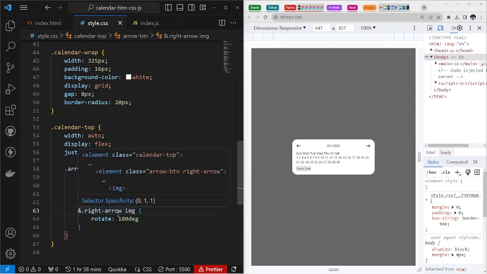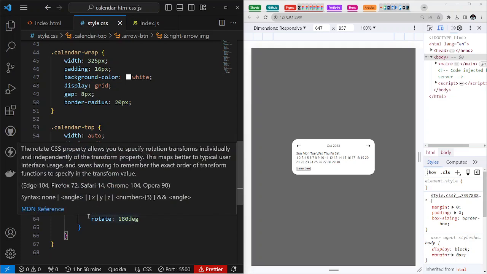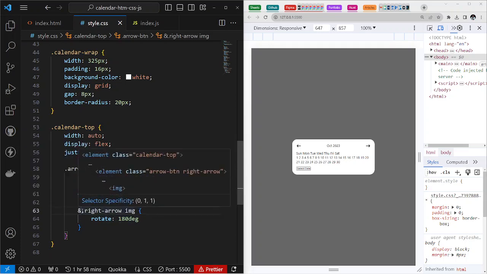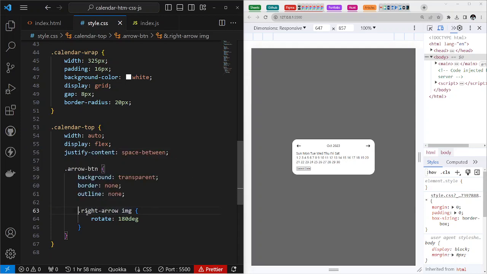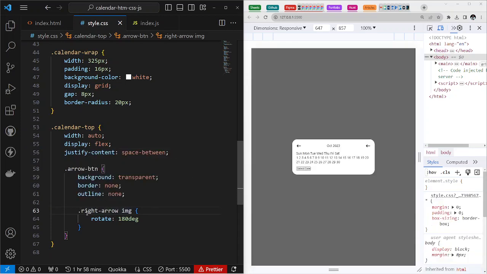So the ampersand helps CSS or SCSS understand that there's a space between these two things, or there's no space between these two things. So what this means is an arrow button class that has arrow button and also has right arrow. But you can still bring it out and it's still the same thing. If I don't want to nest without the ampersand, I would have to bring it out. Yes. I didn't want that.